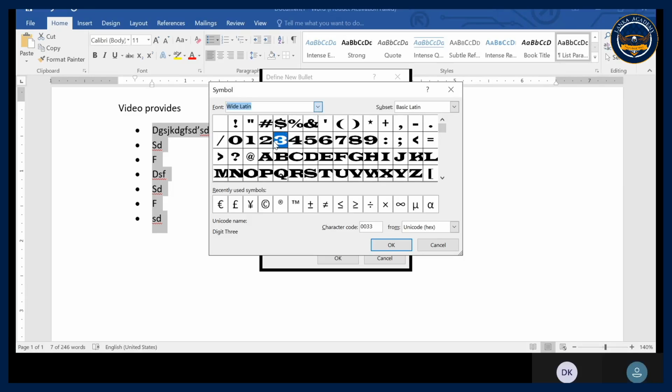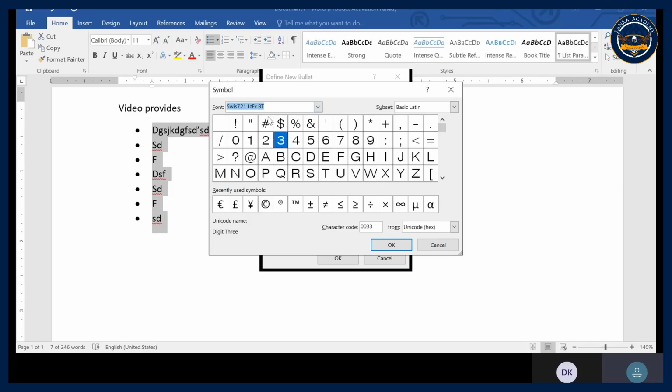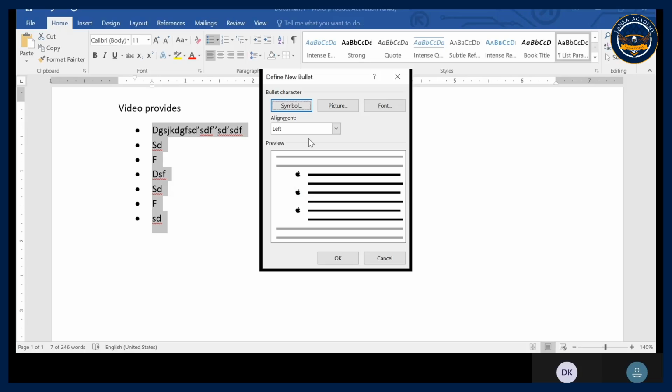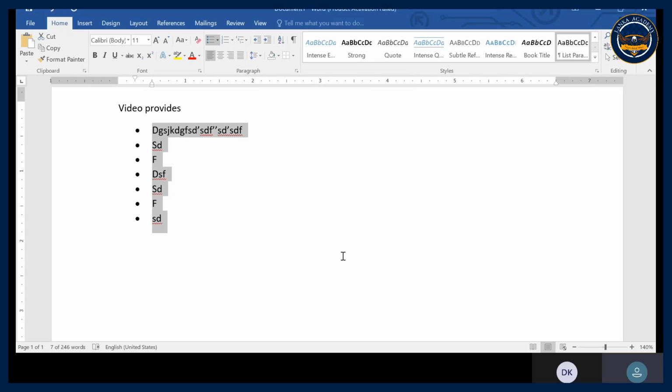In any font, you can select any symbol. As an example, I'm going to add this Apple mark. Added, and press OK. Then I could change the bullet.